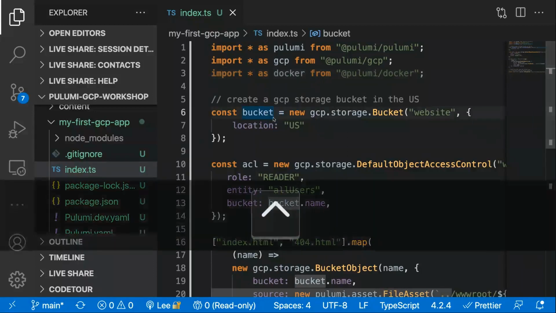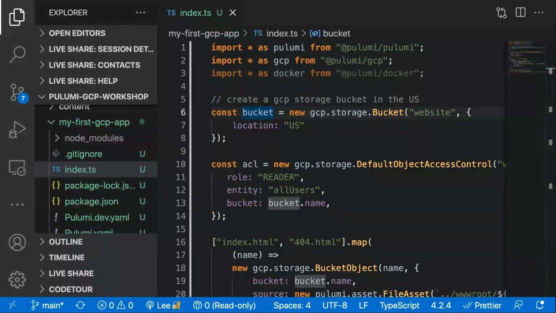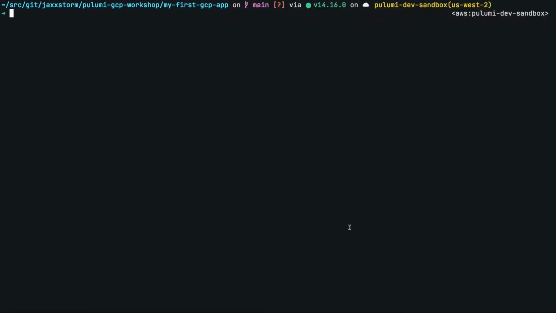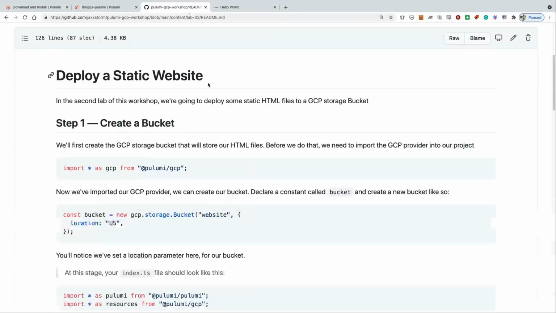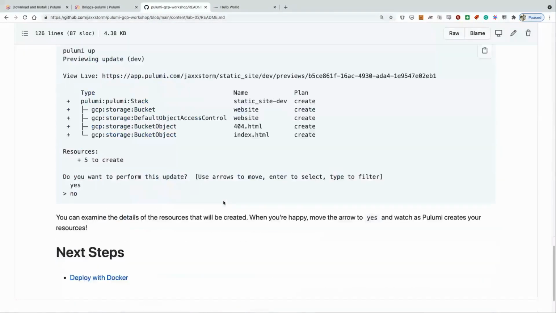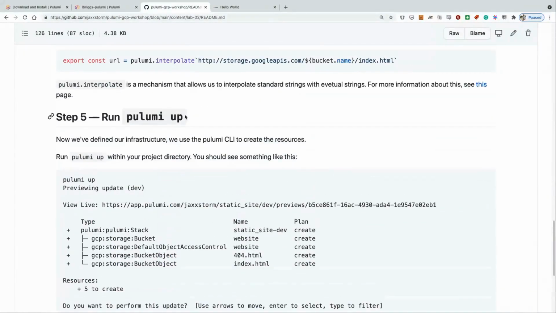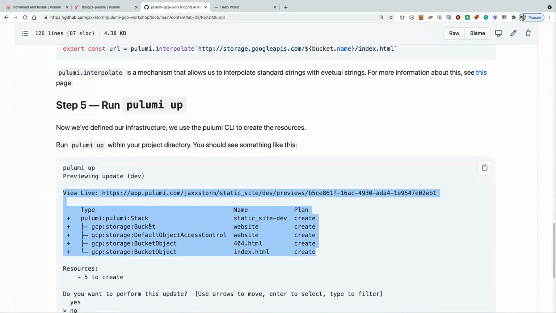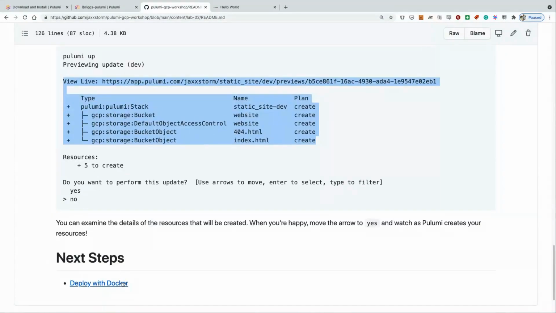Okay, so what we're going to do now is move on to the next lab. Let's go back to my web browser real quick. You are here. You've run your pulumi up and you have your created files. So we're going to move on to lab 3, which is deploy with Docker.